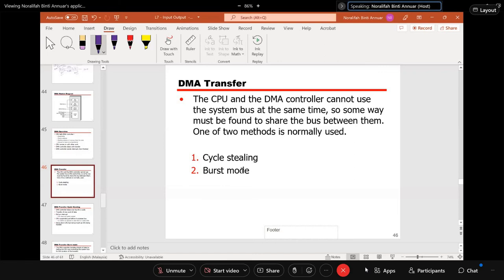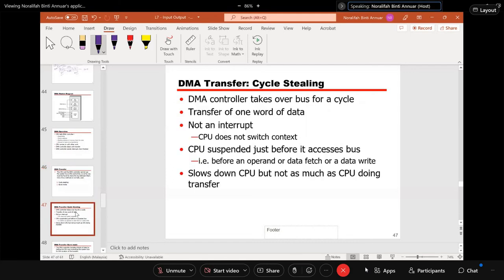So for how they alternate the use of the system bus, they can either use cycle stealing or burst mode. Cycle stealing is where you set how many CPU cycles it can hand over to the DMA and so on. Burst mode is continuous checking on the operation. Cycle stealing is quite simple. Take over the bus for a cycle, transfer one word of data, no interrupt. It does not switch context. So say two cycles for the DMA, after that the CPU.